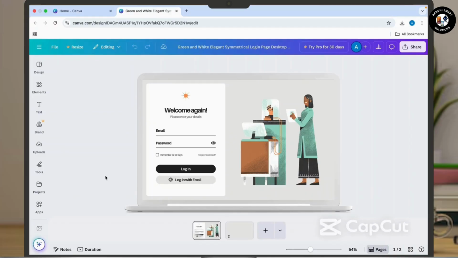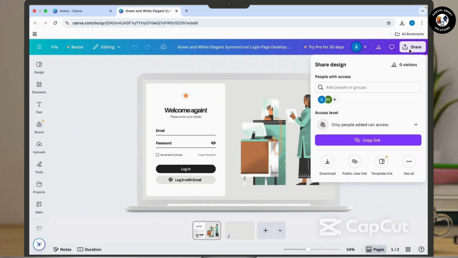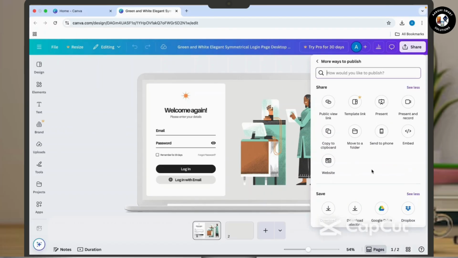Then once you do so, all you have to do is tap on the share button at the top right corner of your screen, and once you tap on the share button, there you will get to see more options available in the three dots. Simply tap on it. Then all you have to do is tap on the website option available there.